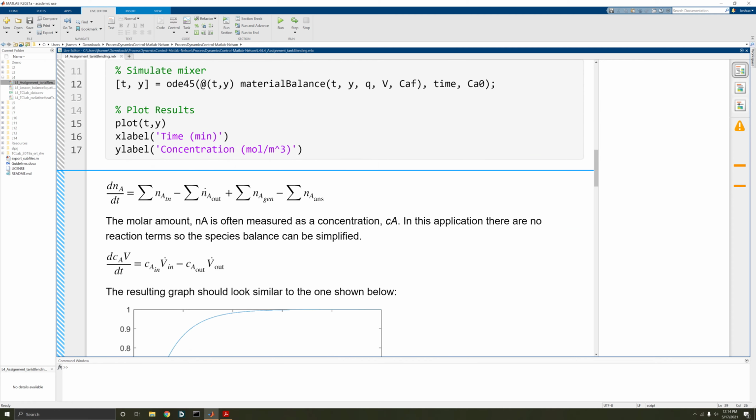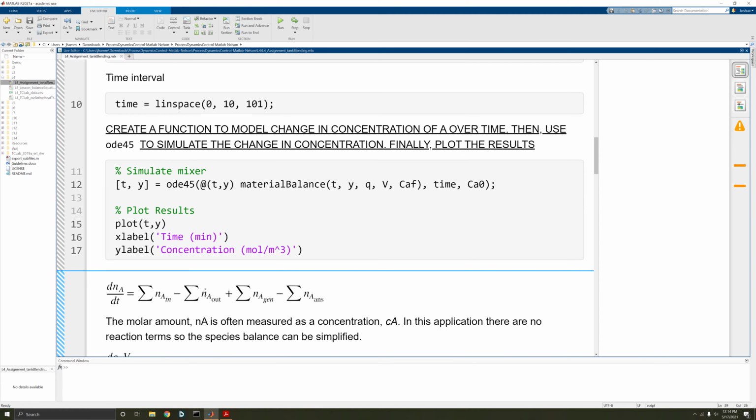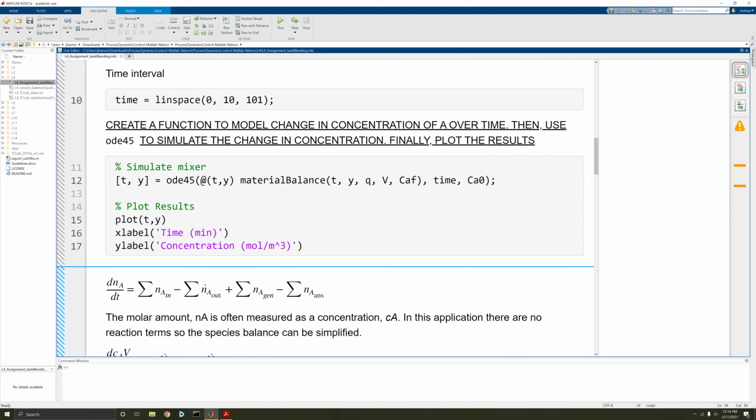So let's go up and look at how we use that with ODE45. Should be somewhat familiar now. We create an anonymous function here using the @ symbol, and then the two arguments, time and y, which ODE45 requires, and then we input that into the material balance function we created with T, Y, Q, V, and feed concentration in there. And we pass time and the initial concentration to ODE45. Those results are output to those variables on the left, T and Y, and then we plot those results.